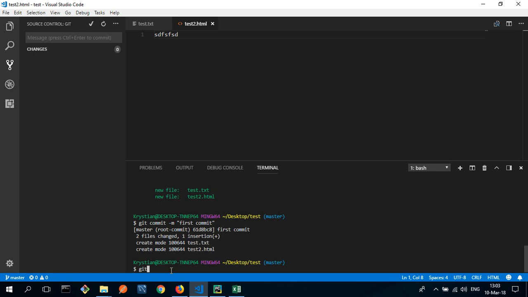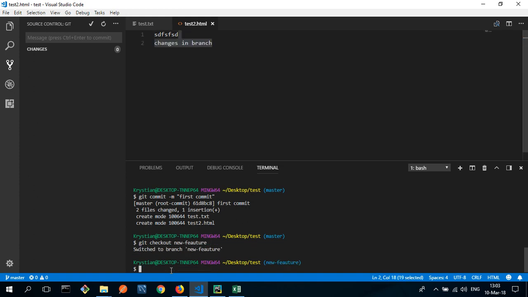I can also do git checkout here. Git checkout is a way to switch between the branches, and new feature was my branch, so I can git checkout that branch, and you can see my changes are here. So depending on the branch, you might have a different version of your software.